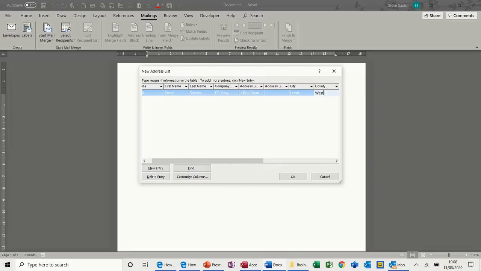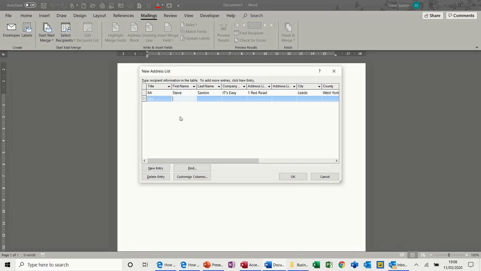County East West Yorkshire. Postcode for this one LE122RT. And then when you want to do a new entry, you click new entry, and then you do another one. I'll just do 2 so you get the idea. Put my wife down there. Let's pretend she's not in that company and she lives at 2 Red Road, which is obviously slightly odd, but just for demonstration purposes. And that's in Bradford. That's also in West Yorkshire.